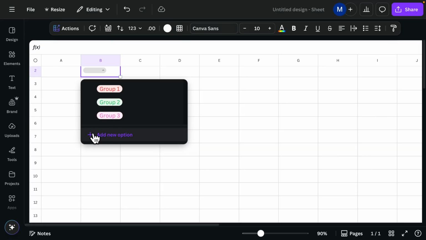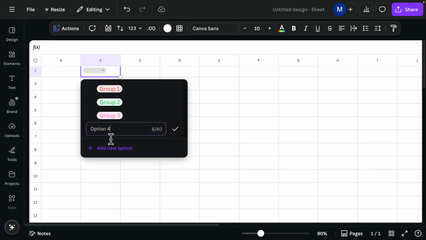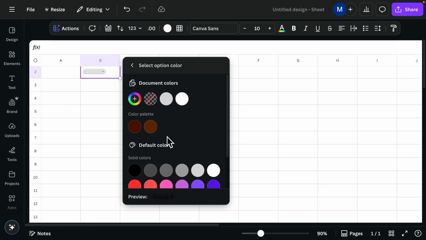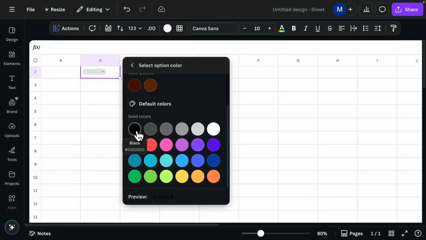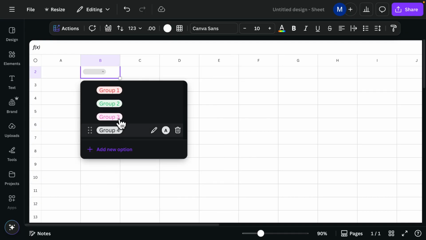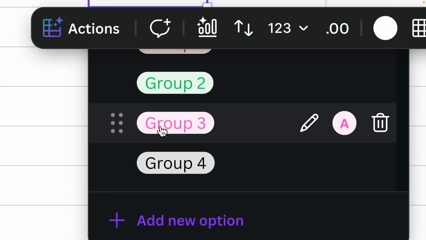If you want to add more, we can click here, Add new option, and it will bring another option field. And here I can type group 4, for example, and then the done button. And also you can change the color. In this case, I'm going to change it to black color, and then I'm going back and see here, this is the color. So this looks like this.